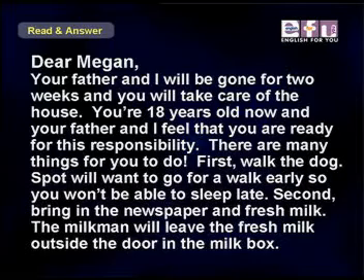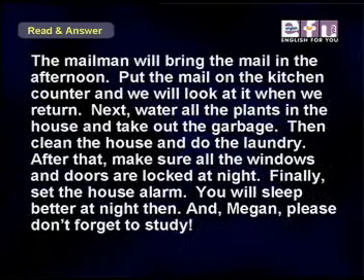Second, bring in the newspaper and fresh milk. The milkman will leave the fresh milk outside the door in the milk box. The mailman will bring the mail in the afternoon. Put the mail on the kitchen counter, and we will look at it when we return. Next, water all the plants in the house and take out the garbage. Then, clean the house and do the laundry. After that, make sure all the windows and doors are locked at night.